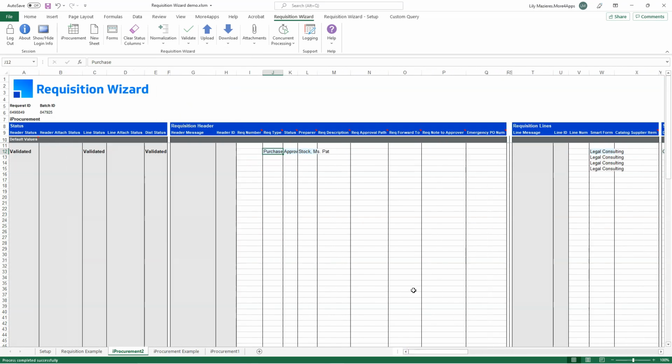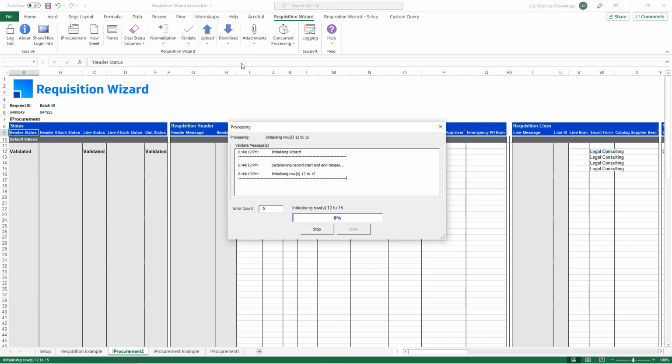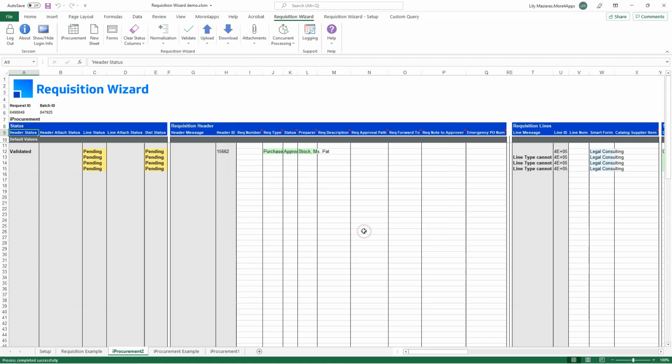When the dataset is ready, you can validate only. Validation also happens when you bring up a user form. Feedback is provided for each section included in the template. You can also validate and upload choosing the upload option. Let's upload all rows on this tab. The records are now pending.